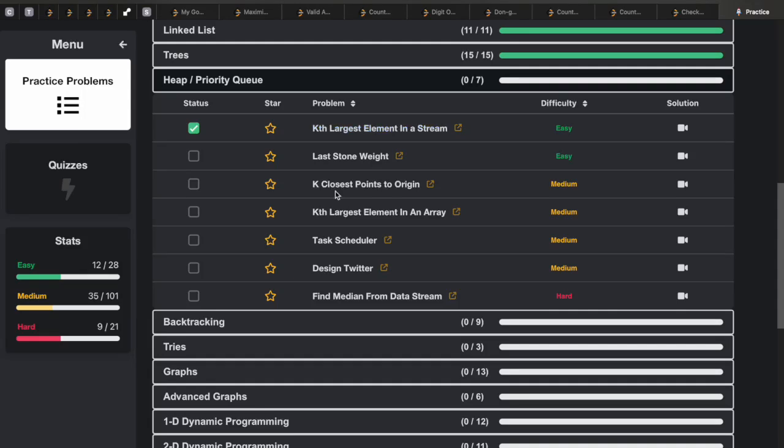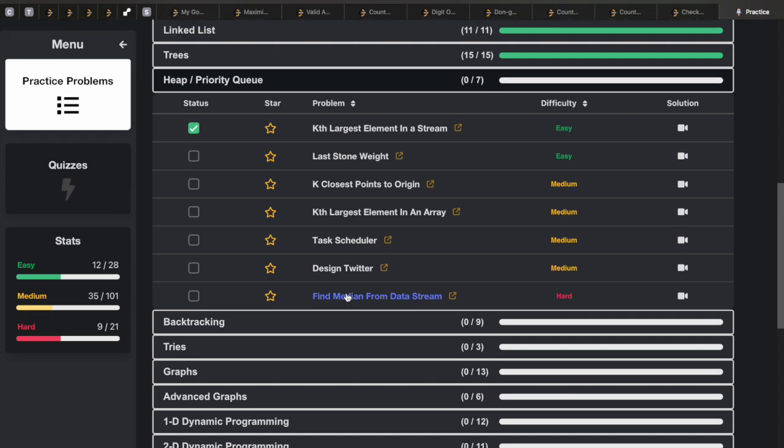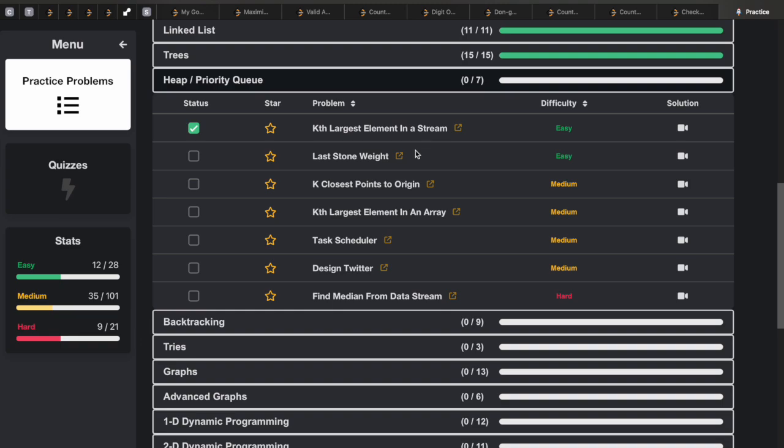Okay, so today we will start with the second question of the heap. So the second question is last stone weight.